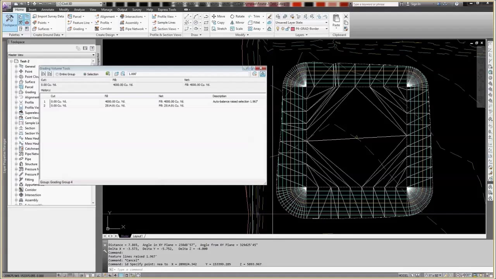Really powerful for ponds. If you're ever designing a pond and you have a required storage volume in acre feet, turn that over to cubic yards, and then you can put that in as your required volume, and it'll tell you exactly what your water surface elevation needs to be in order to provide that required volume.